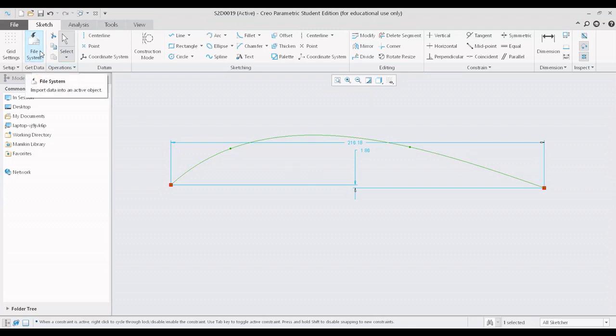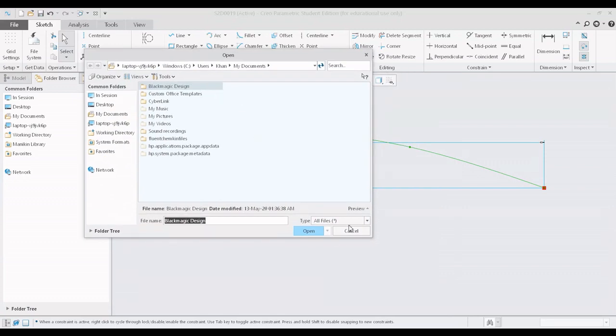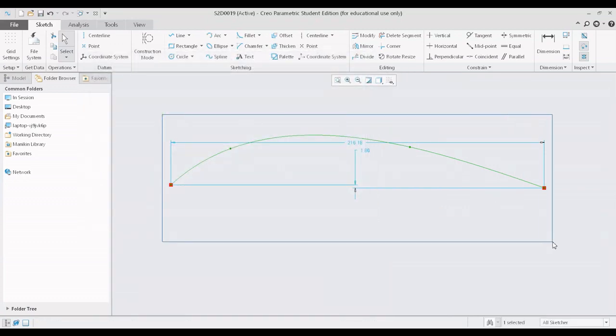So it is nothing but a browsing box for us which can help us to import the data, right? So this is all about 2D sketching.